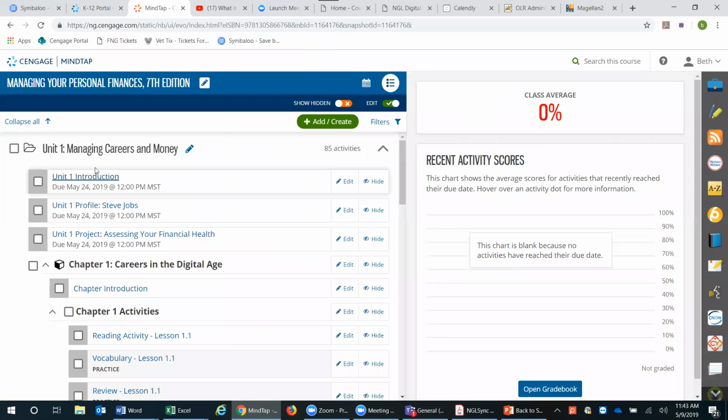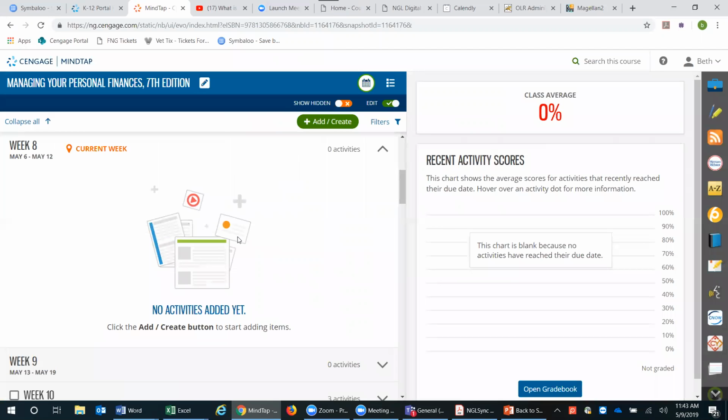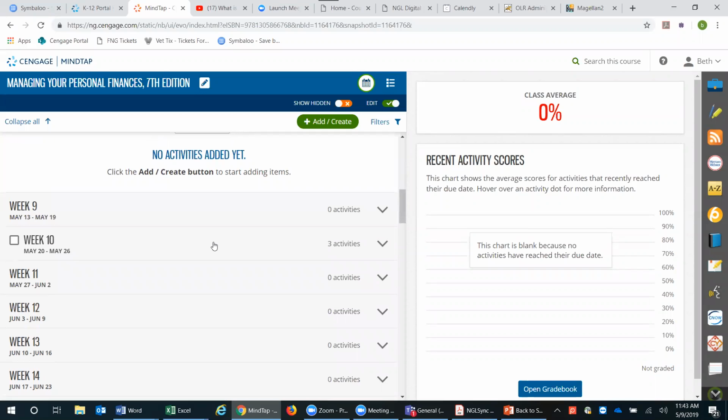Okay. So I can see now this is due May 24th at this time. And so your students now will see this in their rolling view. So they have 3 activities due on week 10.